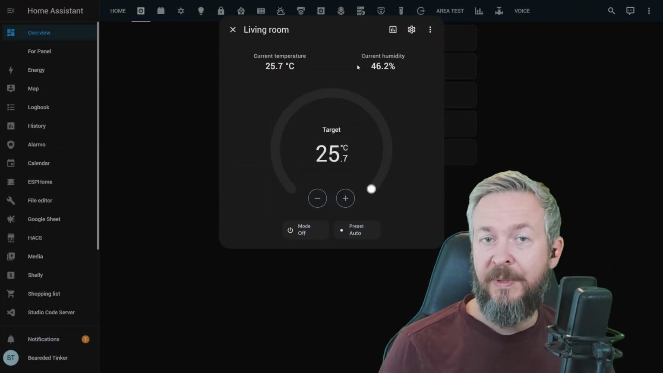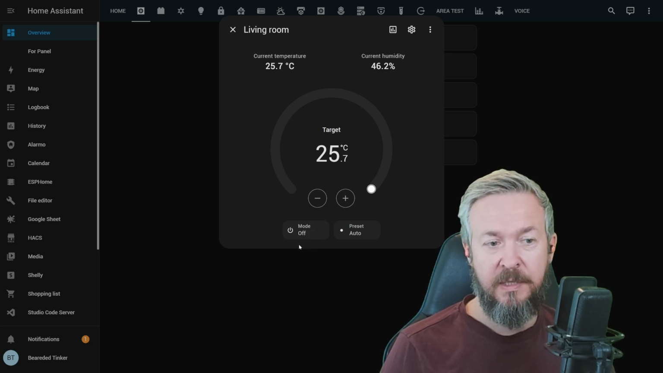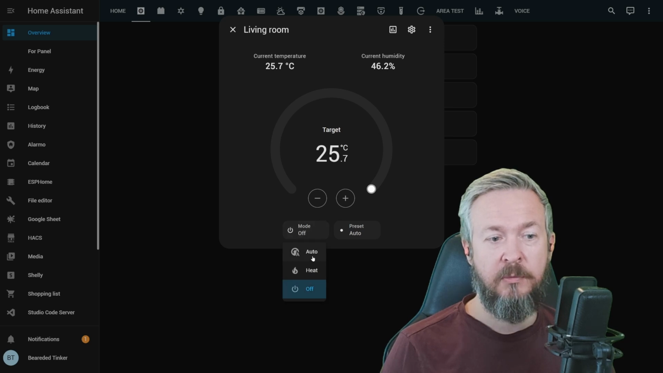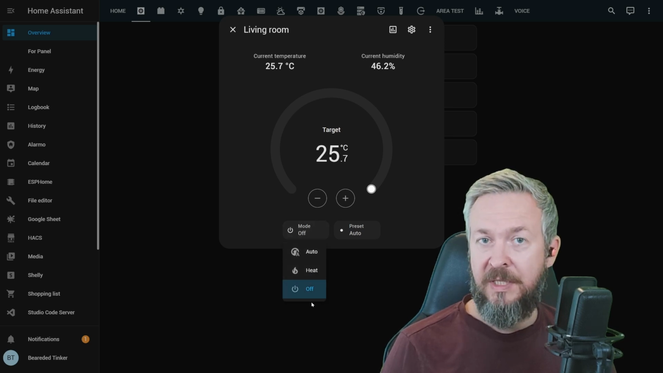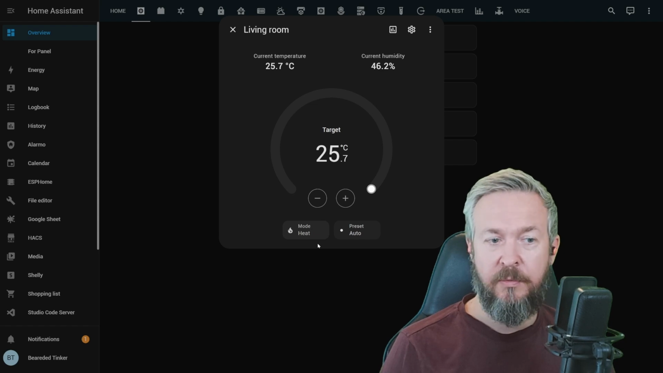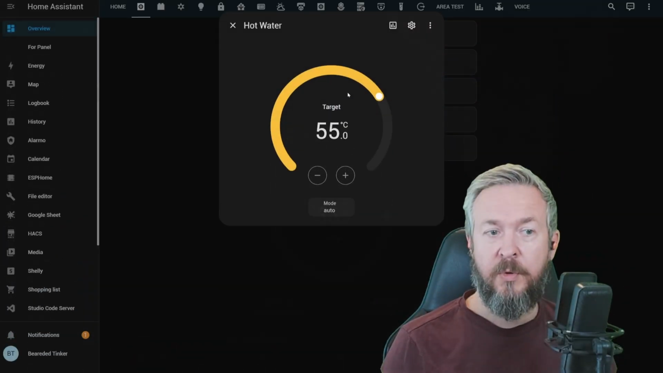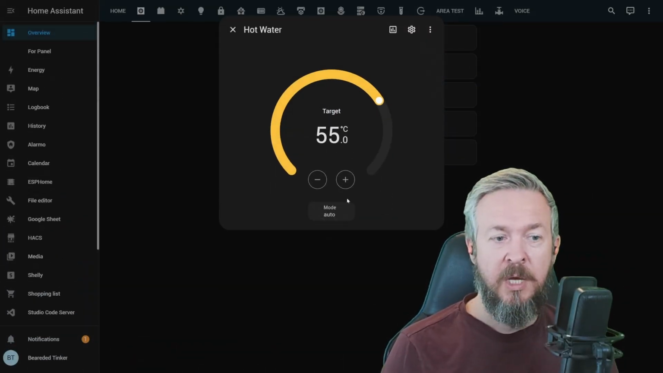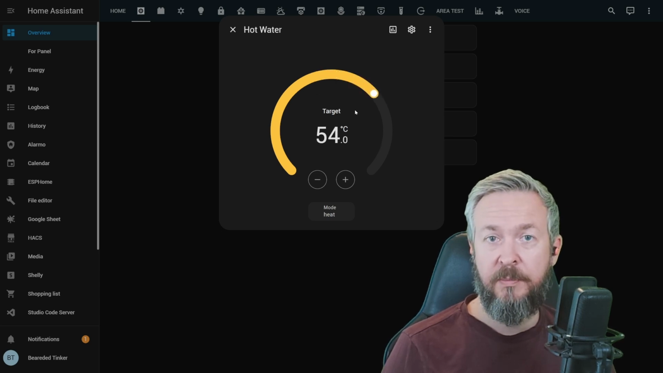If we look at another climate entity, for example, this one is a smart thermostatic radiator valve from Tado once again, we have a list of modes that is auto, heat and off, because this one only allows you to heat the room. You can decrease or increase the temperature. For water heaters, depending on your system, you have the option to decrease or increase the temperature of the hot water that is produced, either by using the mouse to drag and drop it, or using your finger if it's a touch display. You can use the arrows to control it, but also keyboard shortcuts work.